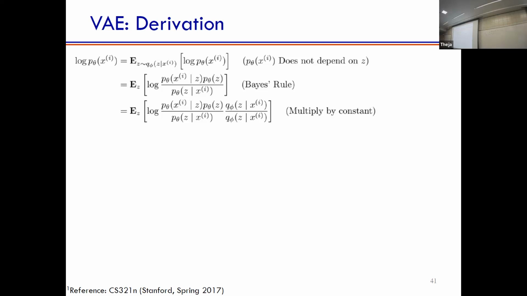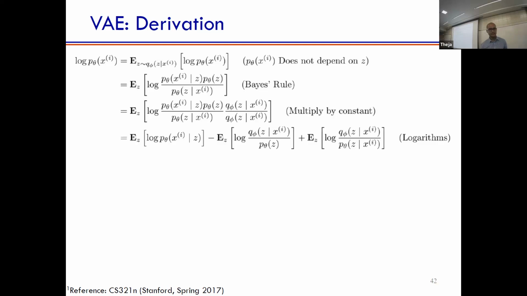Just multiply and divide by the same term. That's just algebraic manipulation, nothing going on. Then we're going to collect terms together, by which I just mean we're going to pair them: take this with this, and this with this, and so on. Let's extract this term separately, P of X given Z. This we have a handle on because we have a decoder. And let's also collect Q of Z given X with respect to P of Z.